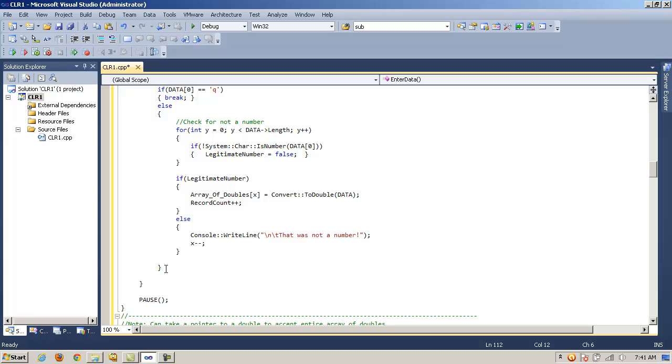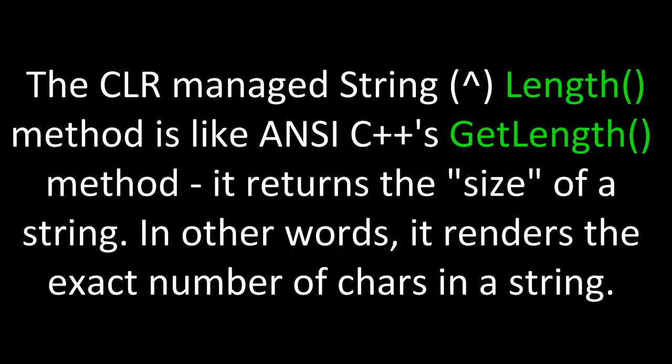So then in the else portion, they have not chosen to quit. Hopefully they entered a number. We need to go through. The CLR managed string's length method is like ANSI C++'s getLength method on a string. It returns the size of the string. In other words, it renders the exact number of characters in the string.